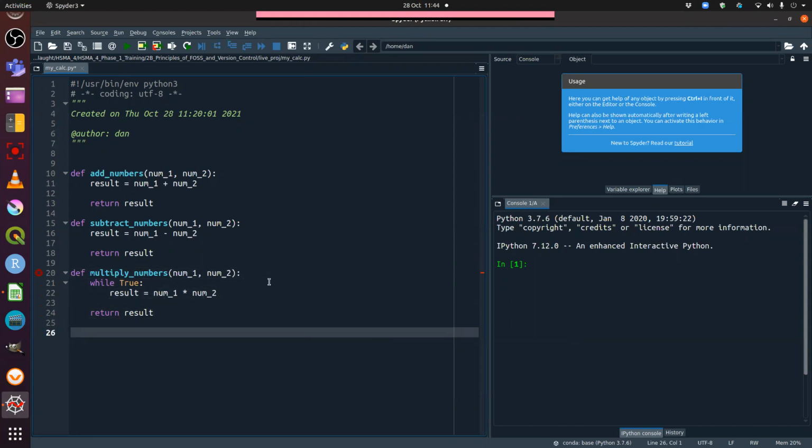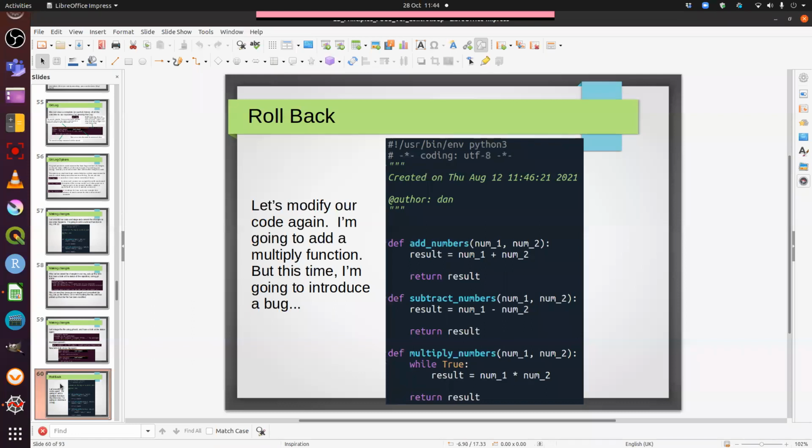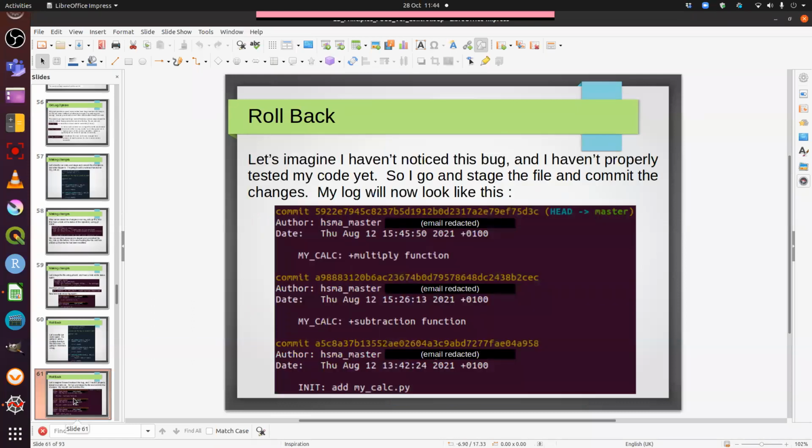Because I did introduce an error that I hadn't noticed. Right, so I've made those changes. I've got this bug in there that I haven't noticed, and let's go with it. Imagine I haven't noticed that. So I'm going to go ahead and I'm going to stage the file, and I'm going to commit those changes.